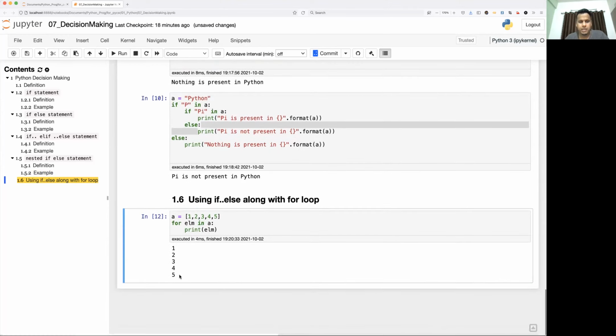Now each and every element is printed because it is present. Now I'm going to add one condition here. I'm not interested in every element. Let's say I want to print only those elements which are even numbers. What is an even number, guys? A number which is divisible by 2, with no remainder, so the remainder will be 0. Then it is an even number.